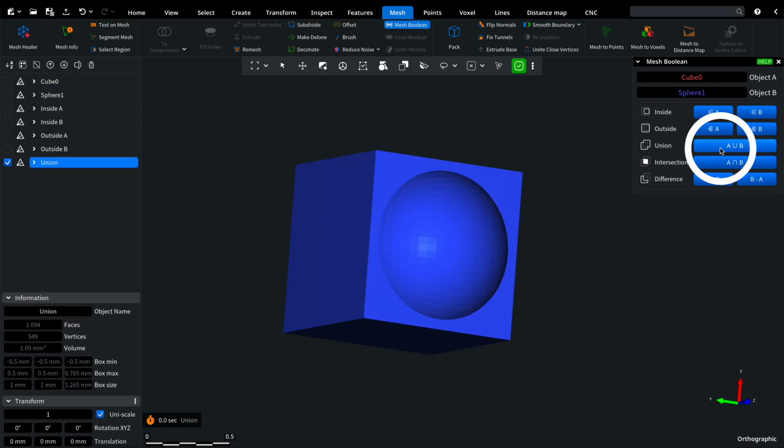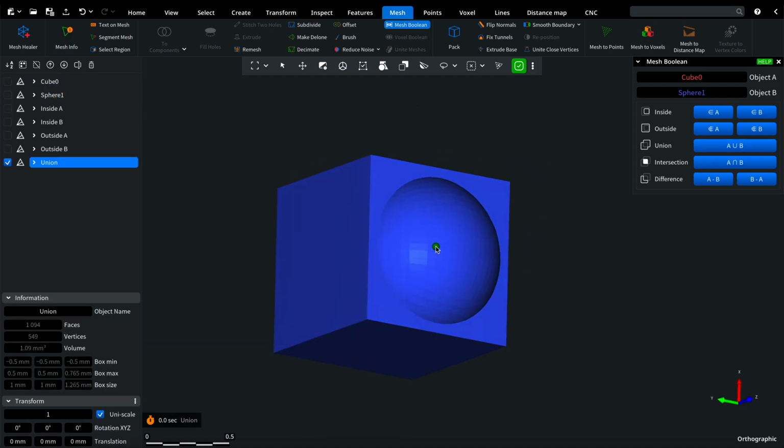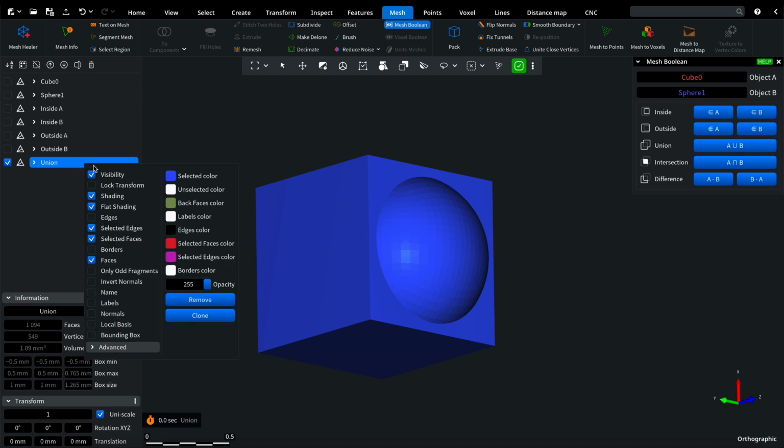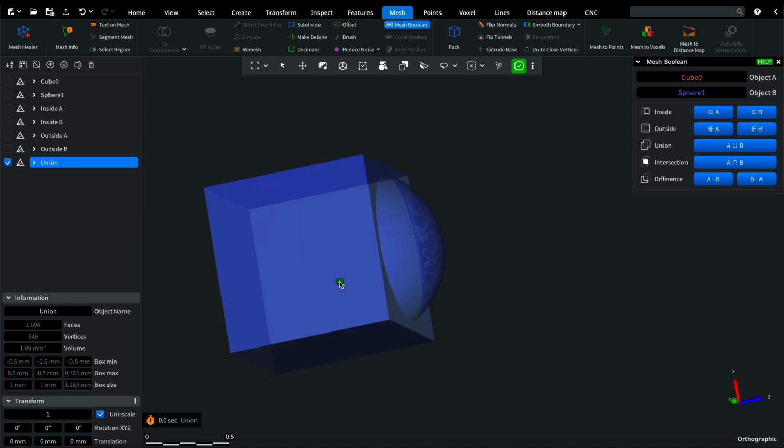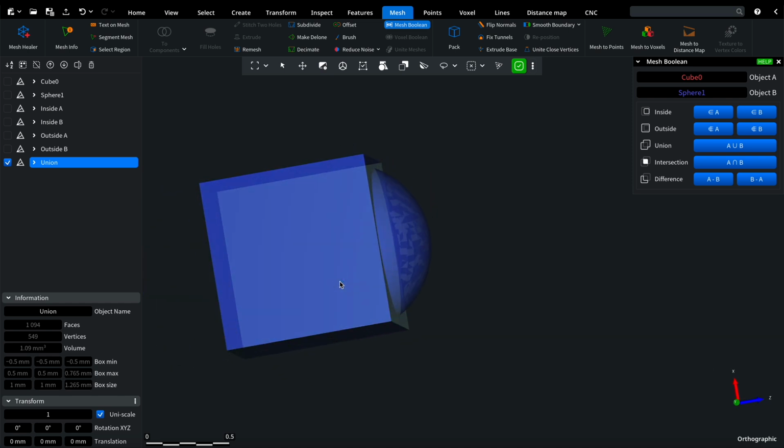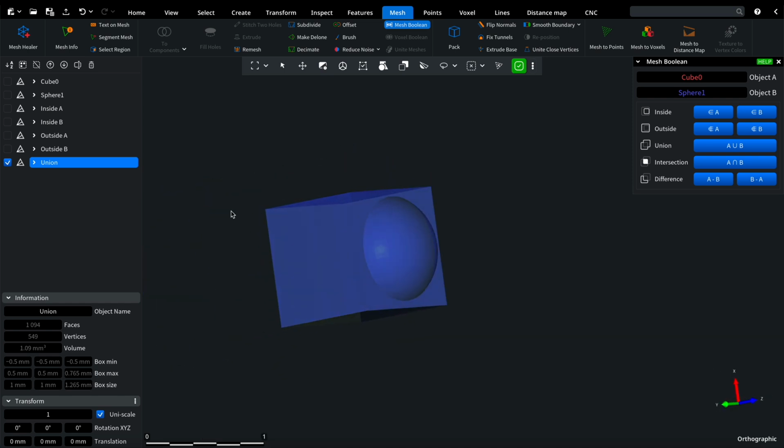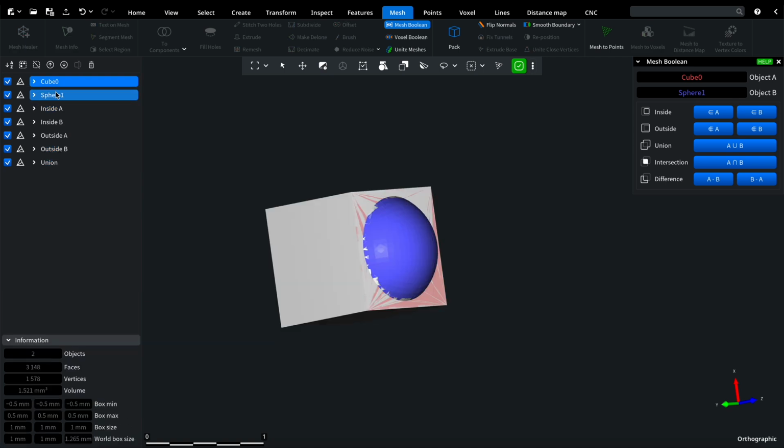Union operation combines the surfaces of two meshes, focusing on the outside parts. This is useful for merging multiple components into a single part, simplifying assembly in manufacturing, or combining components for 3D printing.